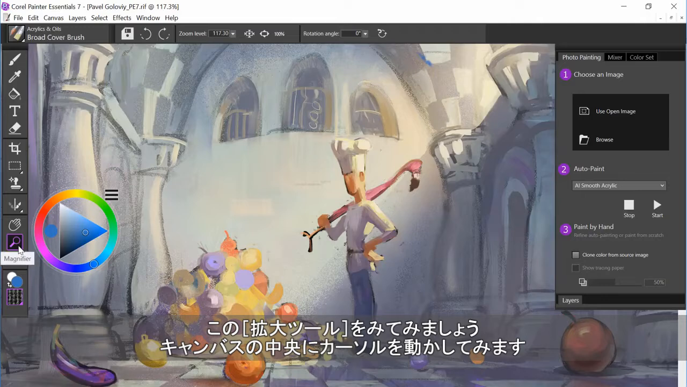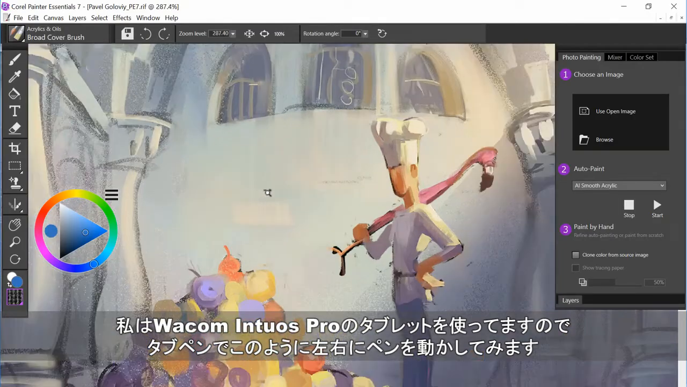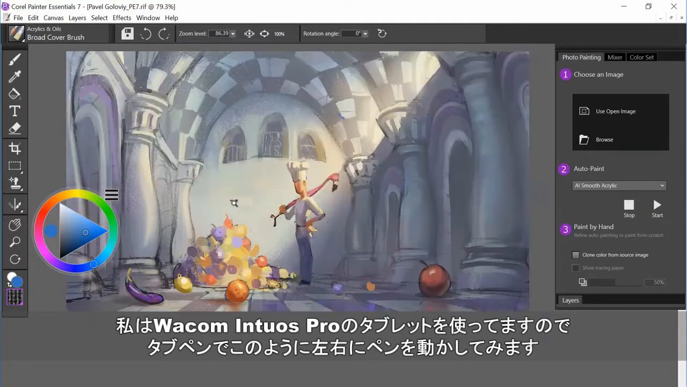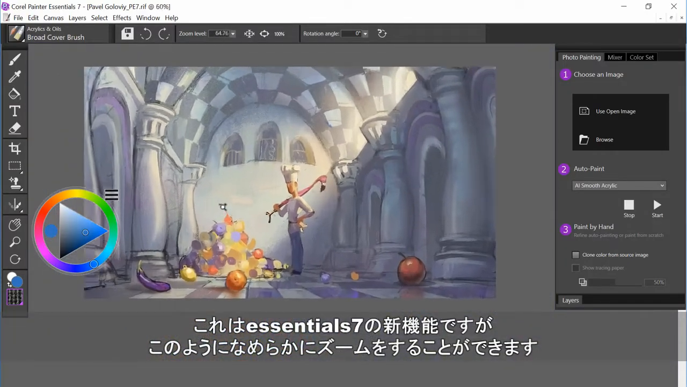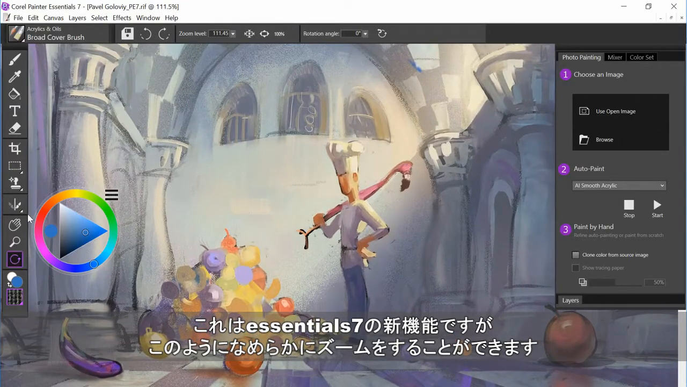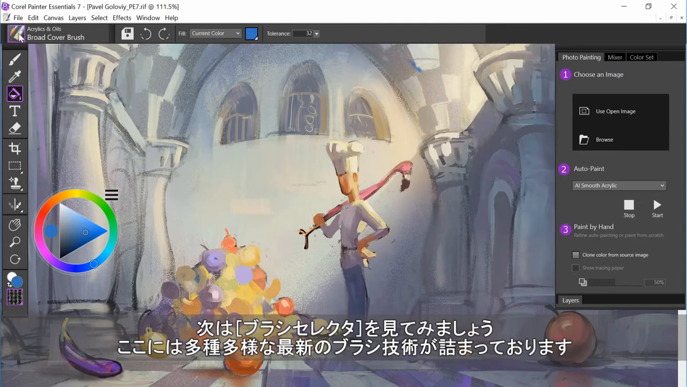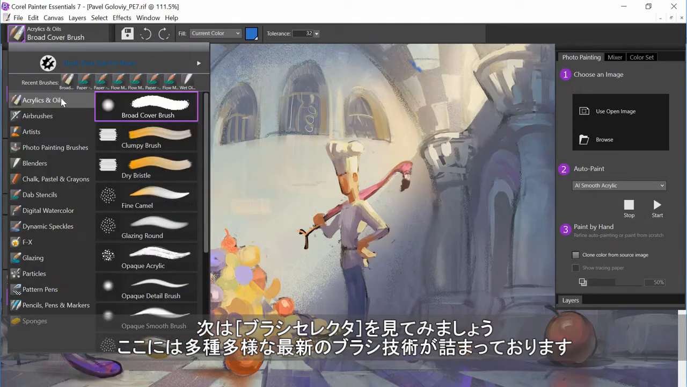I've got the magnifier, and if I come to the center of the canvas and I'm using a Wacom Intuos Pro tablet, I'm going to tap with the stylus and move to the right or left, and this allows me to scrubby zoom, and that's a new feature in Painter Essentials 7. As you select different tools, the property bar is context sensitive and it will provide the options for the tool at hand.